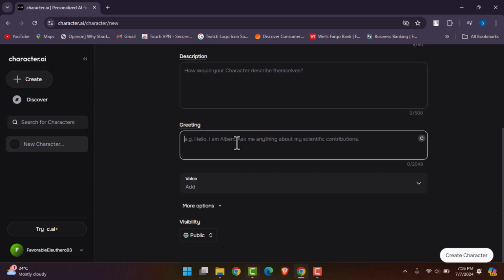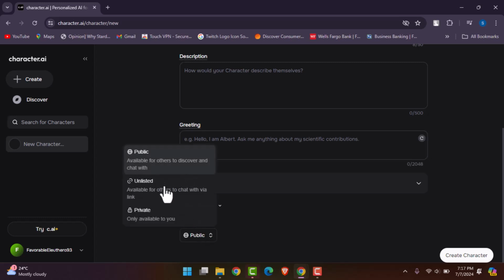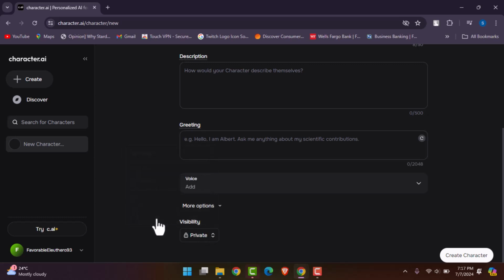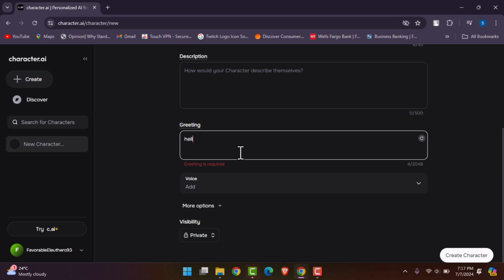If you want to add a certain greeting, you can choose that as well. If you want to add voice, simply tap on add voice. For visibility, you can choose public, unlisted, or private. I'll simply make it private for now. Tap on create character. But the main thing is you have to add the greetings for that. I'll just add hello and tap on create character.